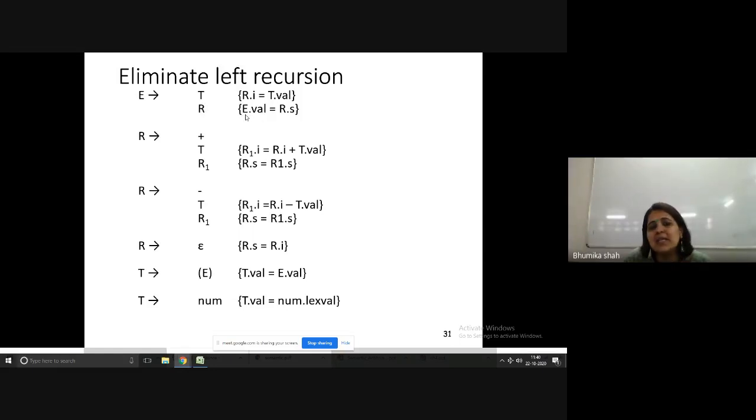What is this? E.value is equal to R.S. That is the third arrow we have seen in the tree. All these values: E.value is equal to R.S, R.S is equal to R1.S. These are 3 arrows I have explained in the presentation. So whatever I have written at the end, they are the synthesized semantic actions which are throwing back values to the parent nodes, which we have even explained with the dependency tree, how the values are propagated to the tree.